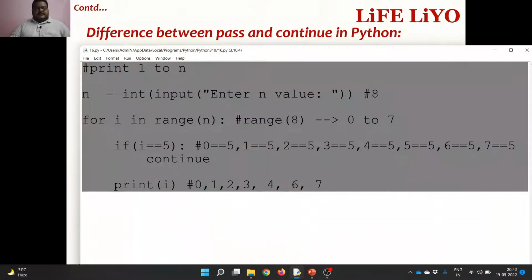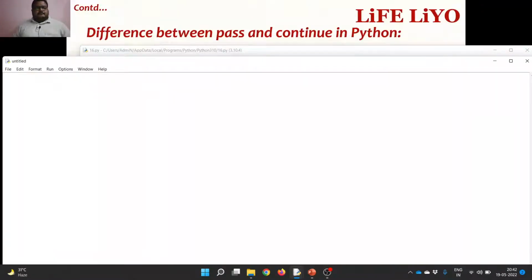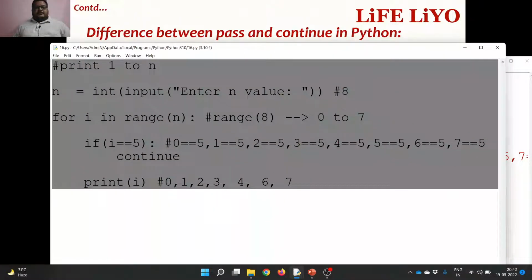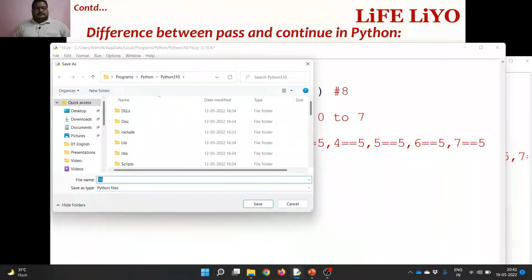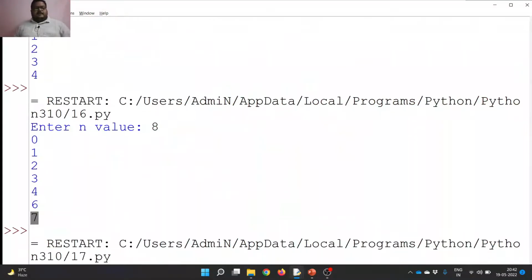I will copy this, continue again. So instead of continue, I am taking the pass. What is going to happen? So run the program.